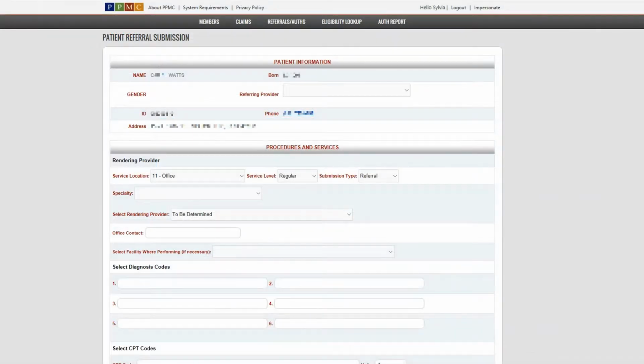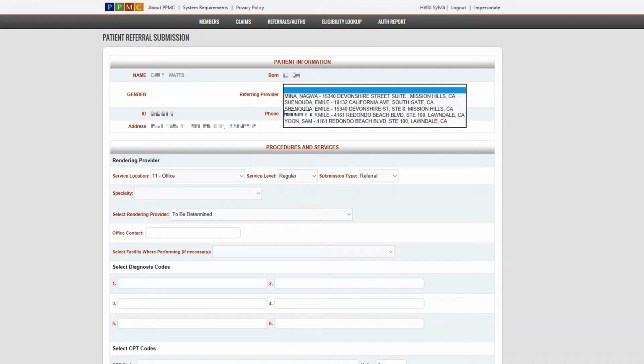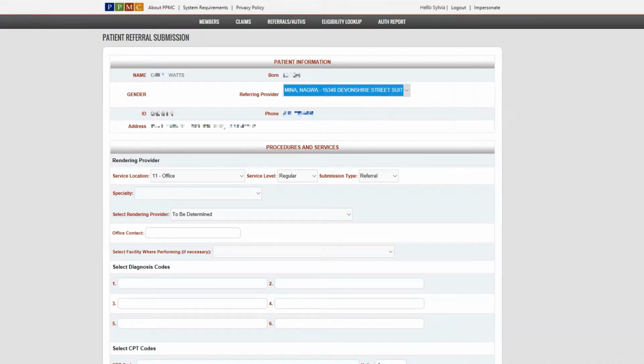So to begin creating a referral, start at the patient information screen by clicking on the drop-down and selecting a referring provider from the list provided. As we move to the rendering provider section of the procedures and services table, we begin with the service location. For our example, it is defaulted to 11, office.